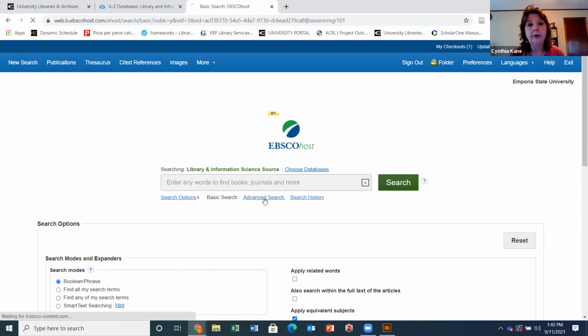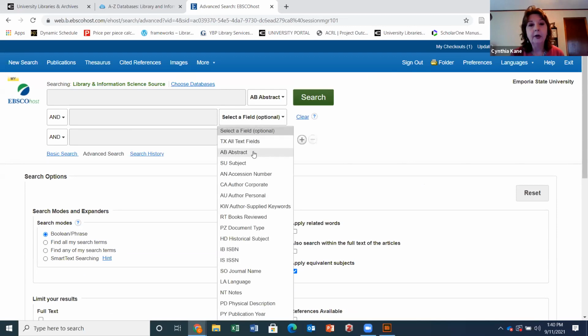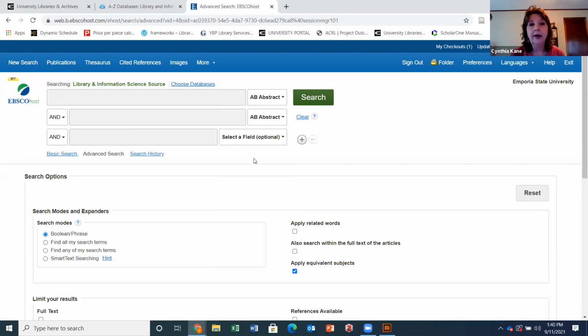I'm now going to go to an advanced search. And this is kind of my next tip. So in an advanced search, we're going to do what I did in the Discovery Search Catalog. I'm limiting my search to the abstract because I want my keywords to appear in the abstract of the articles, not the full text.